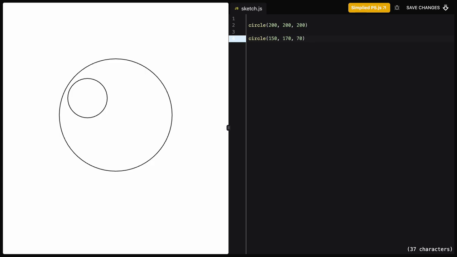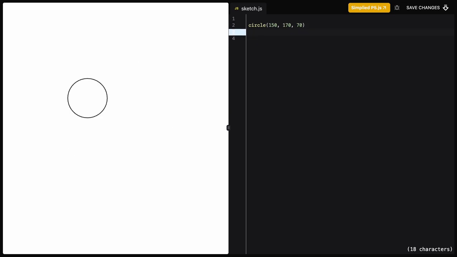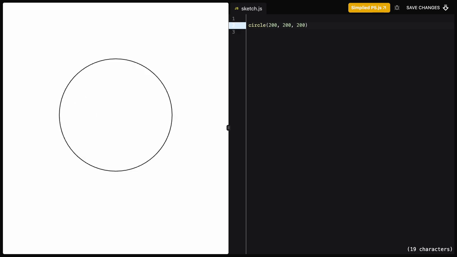Now, it's very important that you put the circle for the eye after the circle for the face, because if we try to draw the eye first, it gets covered by the face. And you can see this if you delete the code for the face. The eye is still there. So we need to put the code for the eye after the face.